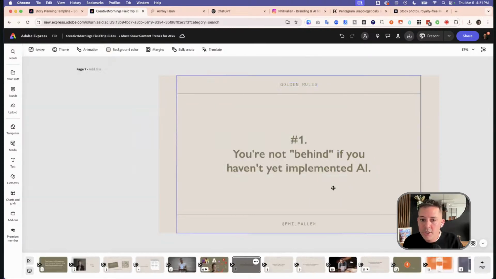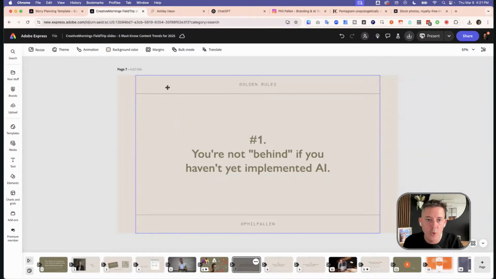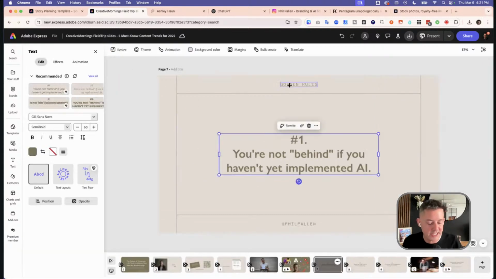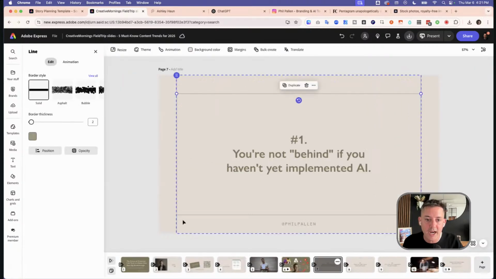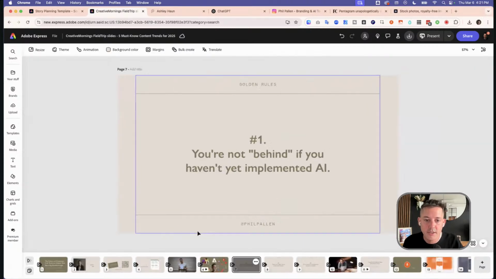So what I'm going to do here is I'm going to borrow some of these elements from a presentation. Phil, how are you going to do that? I'm just going to unlock some of these elements.